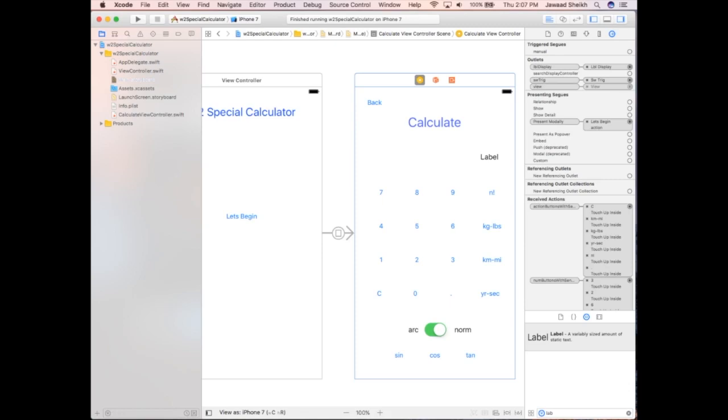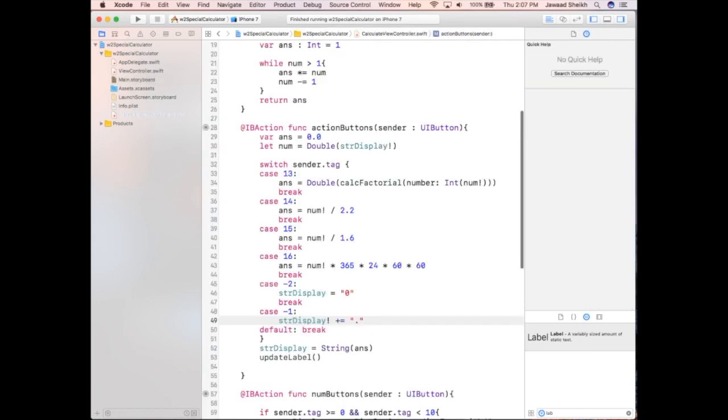Now, here's the problem. Here's what happened with str display. So it went to 0, so we reset it to 0, but then it goes and becomes string ANS, but ANS is a double, which poses a problem when we're resetting, right? And then we have to update label. So our clear button is not perfect. We have to fix that. We'll come back to it after.